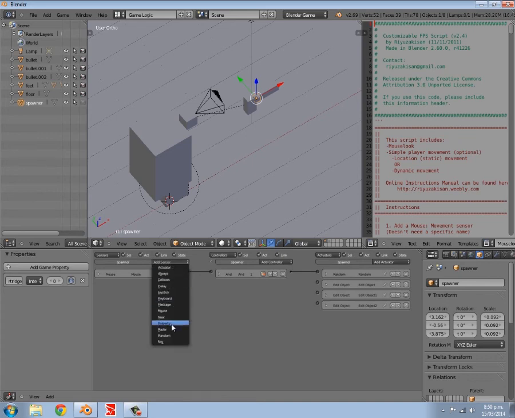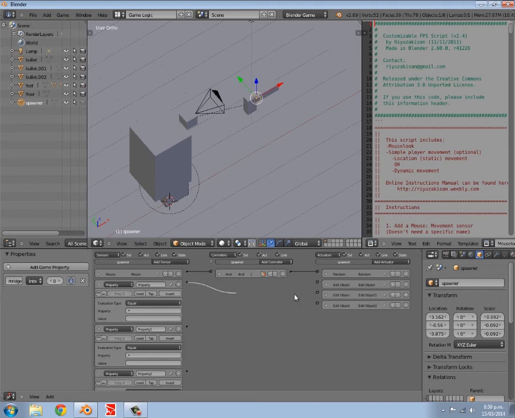Then I'm going to add a property on this side. We're going to add 3 actually, 1 for each one, and we'll just join those all together.